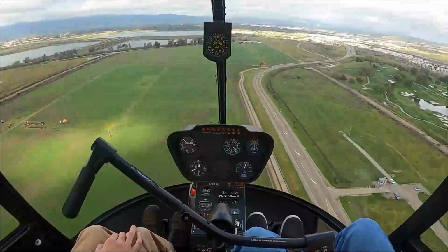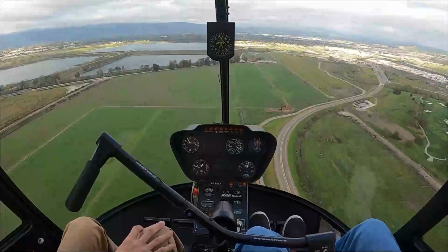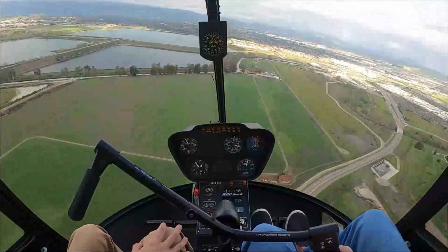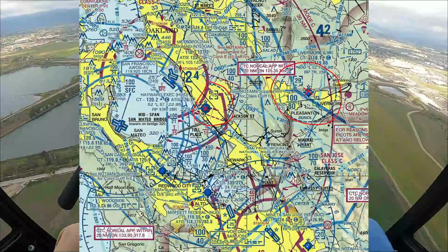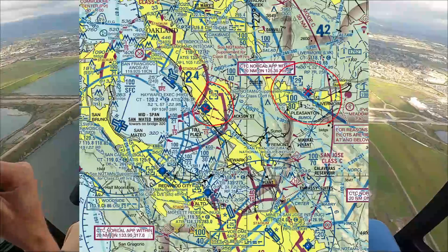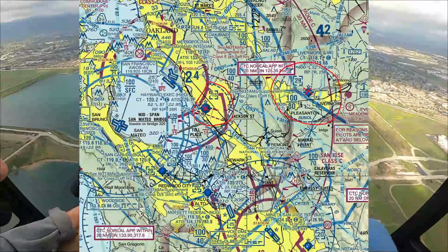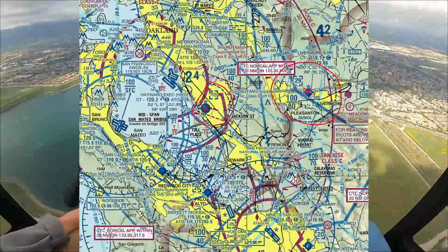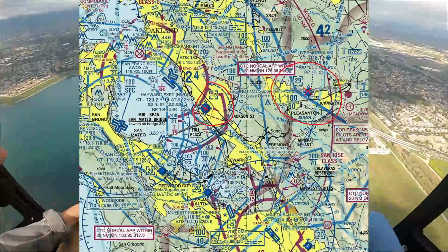So the whole point of this flight today was to teach me how to fly in different airspaces. And the goal was to fly from what I marked here on the map. On the left-hand side, the red circle with the X, that's Hayward Executive, and then on the right, the circle with the X, that's the Livermore Executive. So that's where I flew between today.